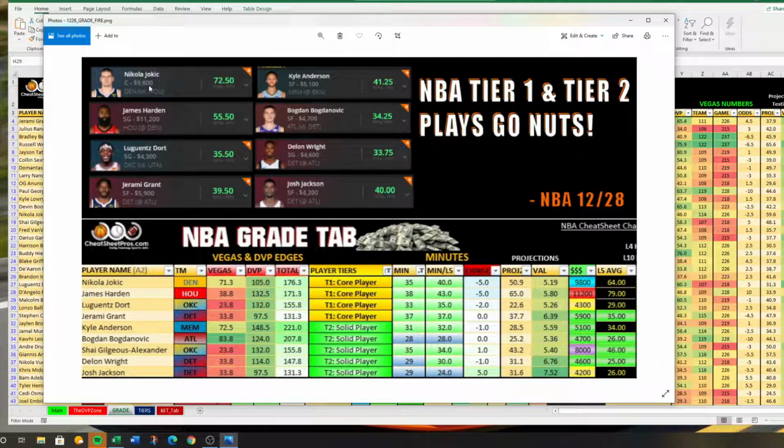We had Harden and Jokic in good spots as tier core plays. And then we had some good fill-ins or pump plays with Dort, Anderson, Bogdanovich, Delon Wright, Josh Jackson, Jeremy Grant. And these guys were all between 4,000 and 5,000 with the exception of Grant, who was 59. And they all did really well. So this is a good place to find core plays to build around.